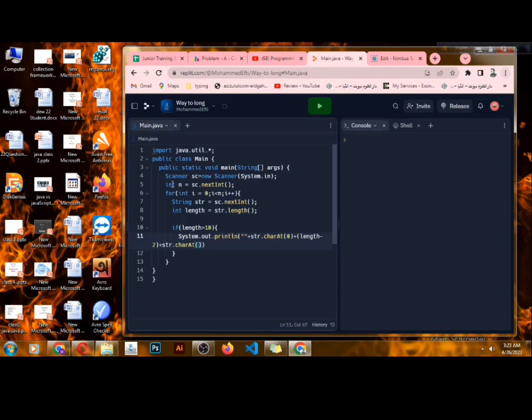And then if the input doesn't obey this condition, then we write an else statement here. So we write else. It means when the length of the string is less than or equal to 10, then the output should be the same string. So we write System.out.println, and in the brackets we write str.